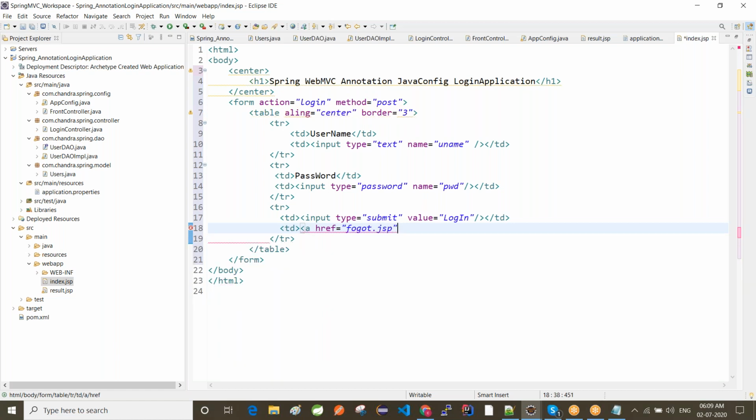In that JSP page, you need to provide the username and type, and click get password. In that form action, how are we going to define the forgot, like the login? You need to define the forgot. That forgot refers to the forgot controller, and try to extend the functionality. Okay, I'm just showing here how to design the login page. Forgot password.